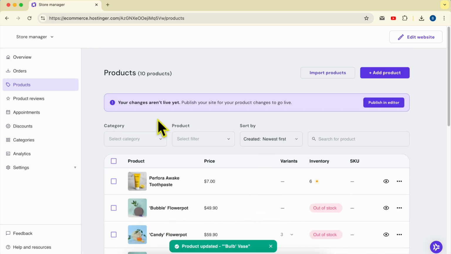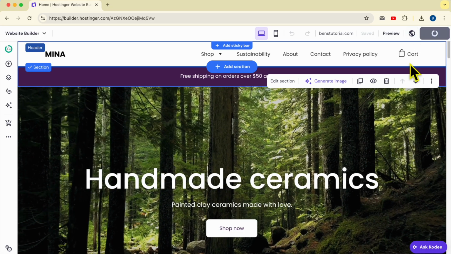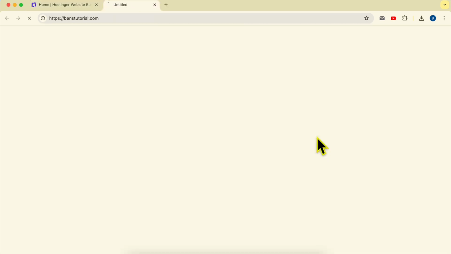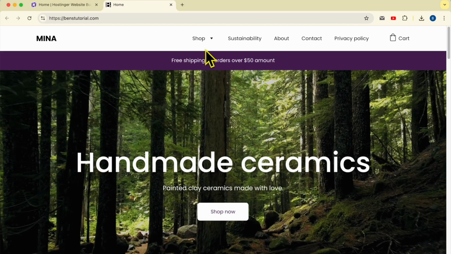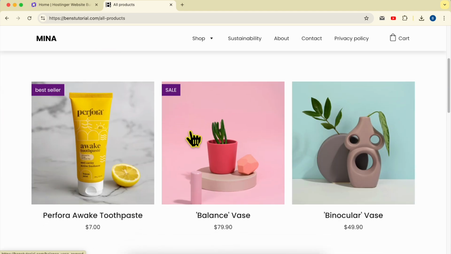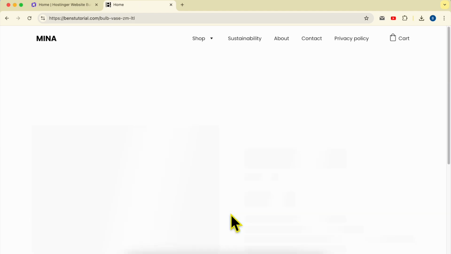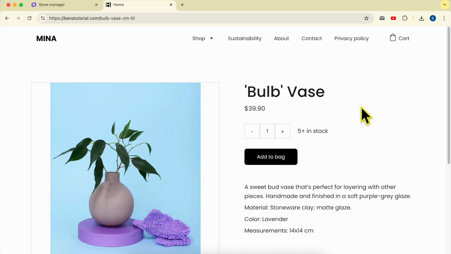As you see, now to publish this, I will go to the editor and hit update my website. Now let's view my website live. Go to store, and where is the bulb vase? This is it. Now I have 10 of these products. When I order a single product, I should see the low stock inventory.